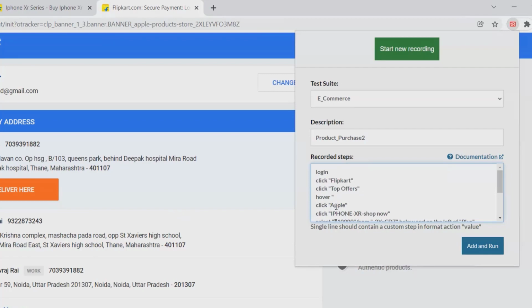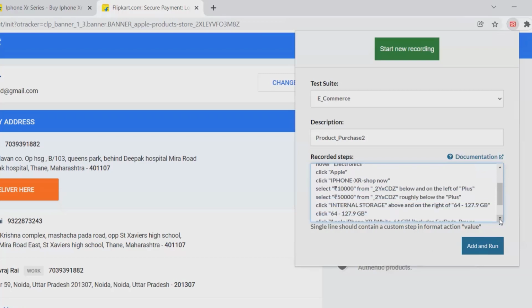So what I did, electronics, make sure the spelling should be matched with the website spelling. Then I'm done. Then I clicked on Apple. Then I click on iPhone XR show now.